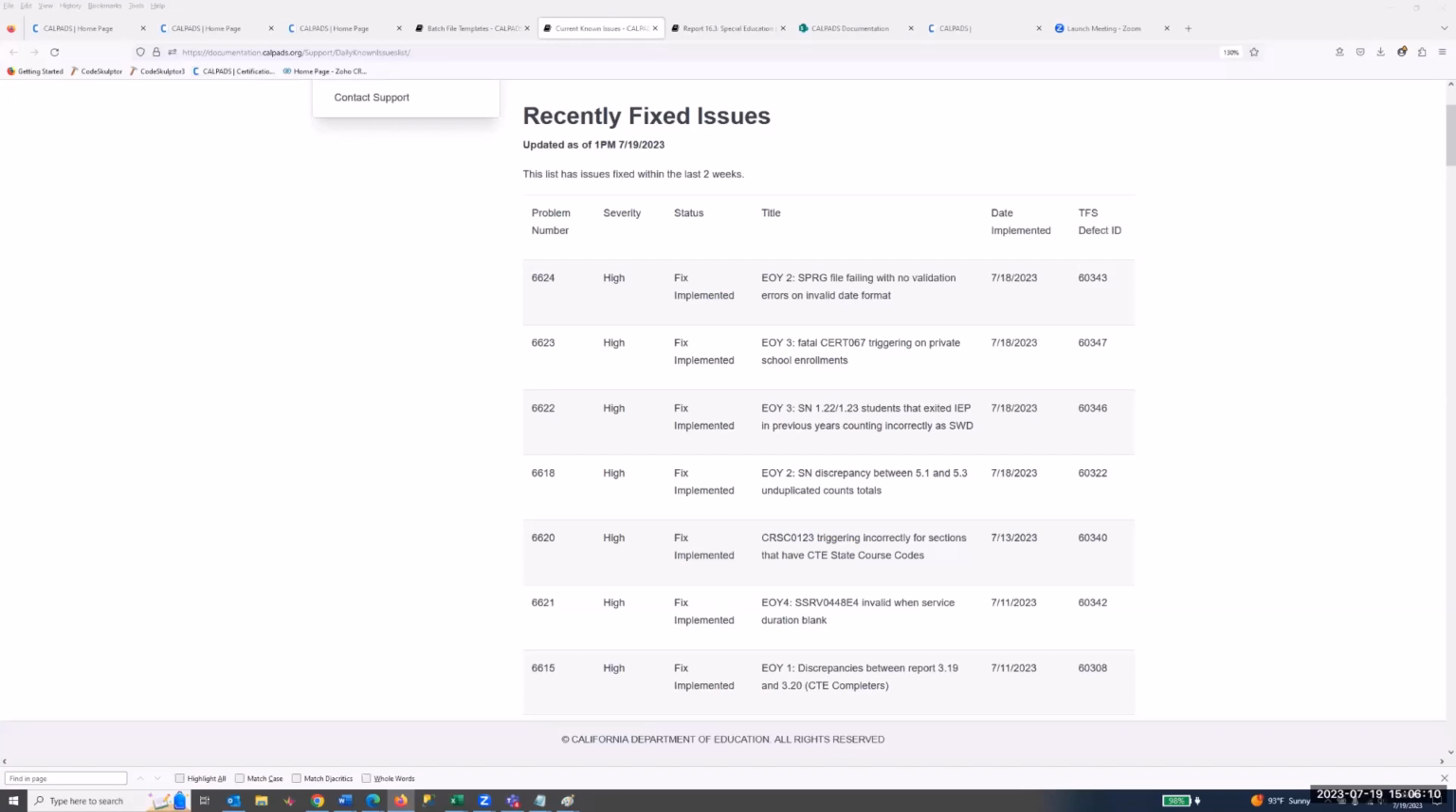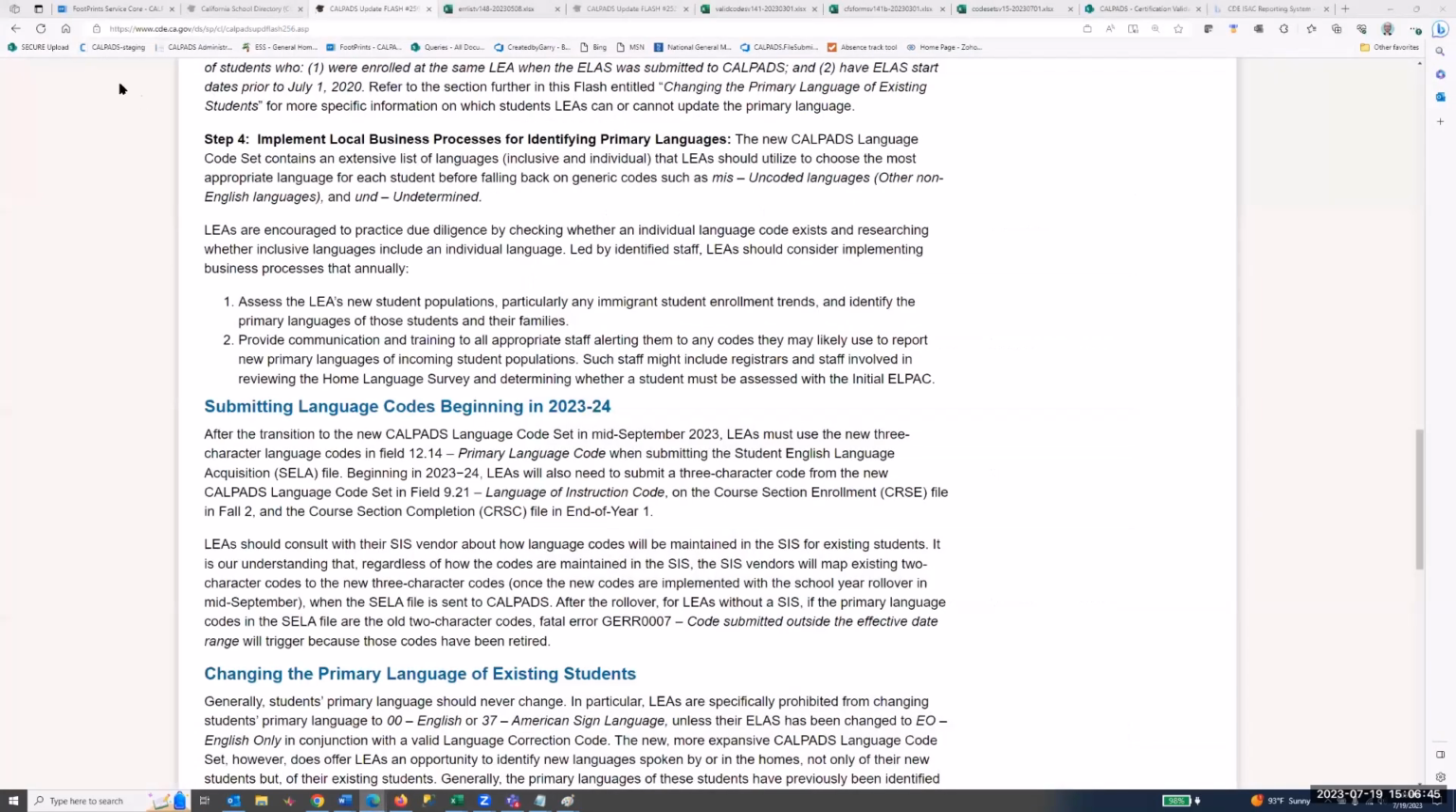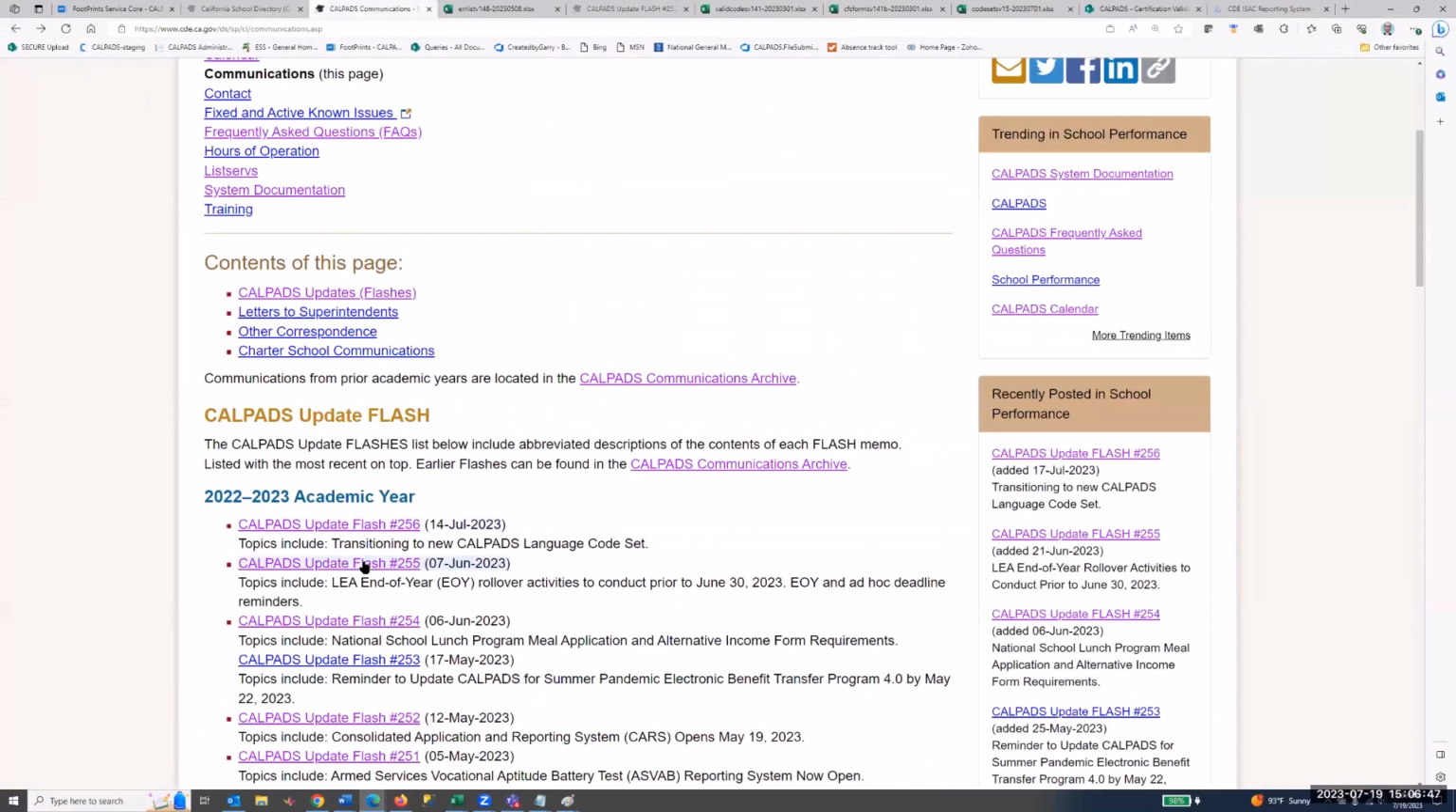Q1 says, when will CalPADS be updated with the language, TK, SPED, and context changes for the 23-24 year? Is there a date when all changes will be implemented, or will they be introduced over time? So that's going to be the year rollover in September. I don't know if we have a set date in September for that. We do not. Mid-September is what the flash said. But TK's in there now. Flash 255 talked about some of the things that happen in the rollover and what's active now. So you may want to refer back to Flash 255.